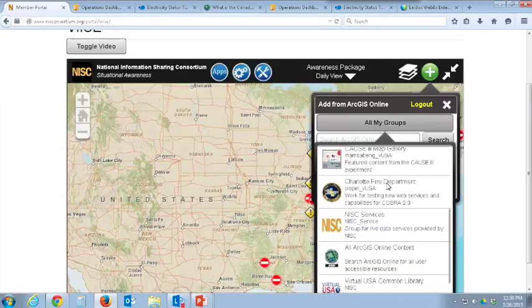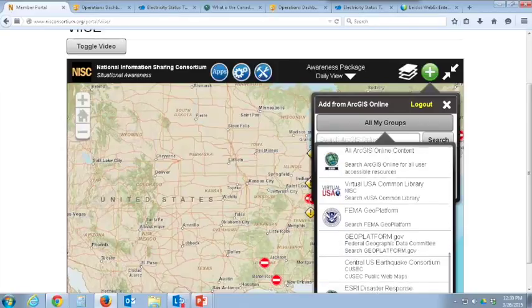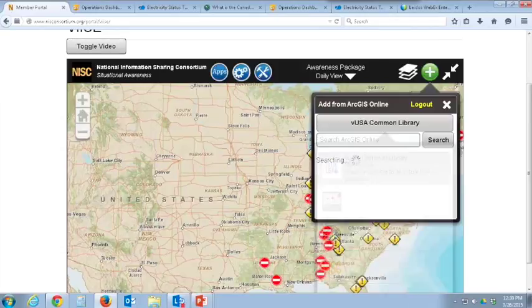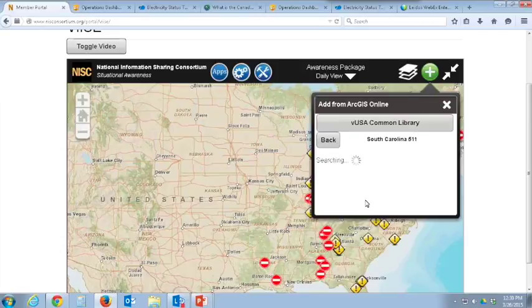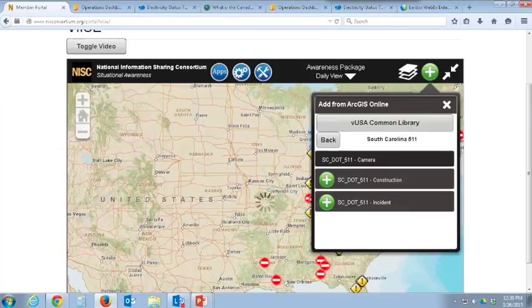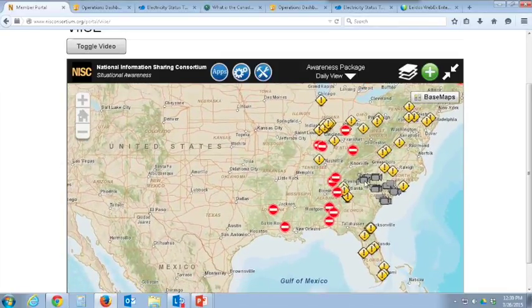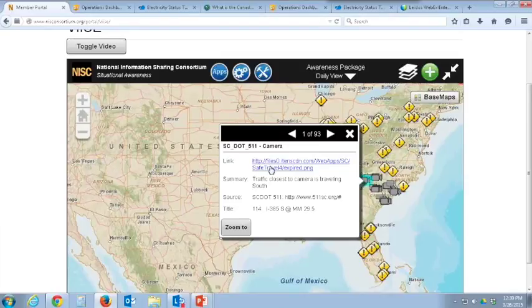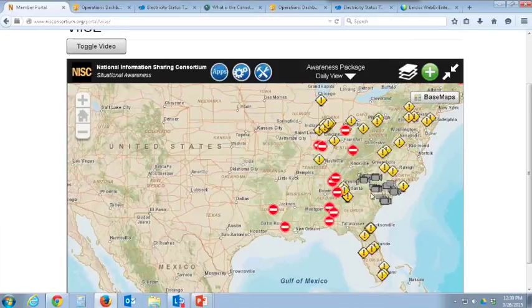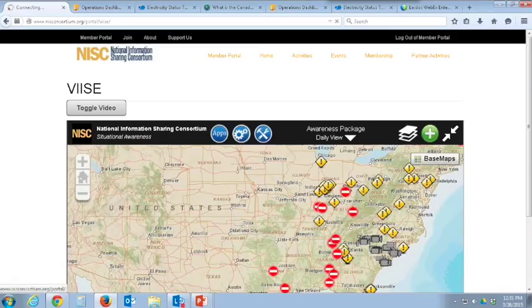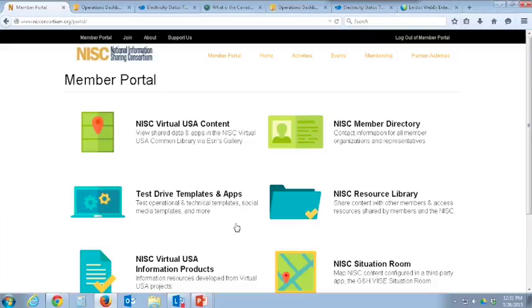It'll allow you to select from a number of different groups that you have access to, and so let's select the Virtual USA Common Library, South Carolina 511 data. Let's add camera information. Go back to the map, and then here you have an additional data layer showing camera information, the link of where that information came from, the summary, what that camera is actually looking at, the source of that information. So again, this is all data that's available within the NIST ArcGIS Online account. So that's a really quick overview of the member portal, some of the services and tools that we have in here.